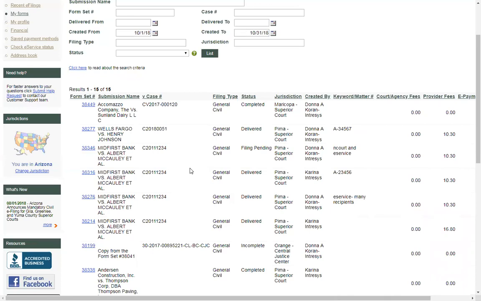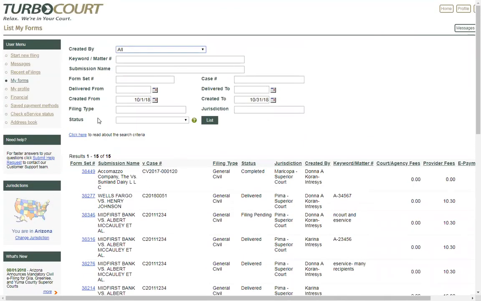And as the filing administrator, if I want to look at any of these filings and see what's going on with it, I can simply click on that form set number and actually view the filing. In fact, I'll show you that in just a moment. Okay? So let's, again, take a look at some functionality here in terms of search capabilities and how a filing administrator might make use of this, because there's a lot of possibilities here.